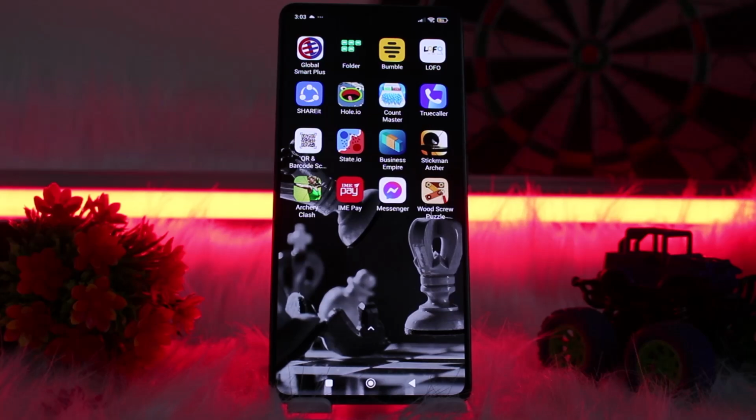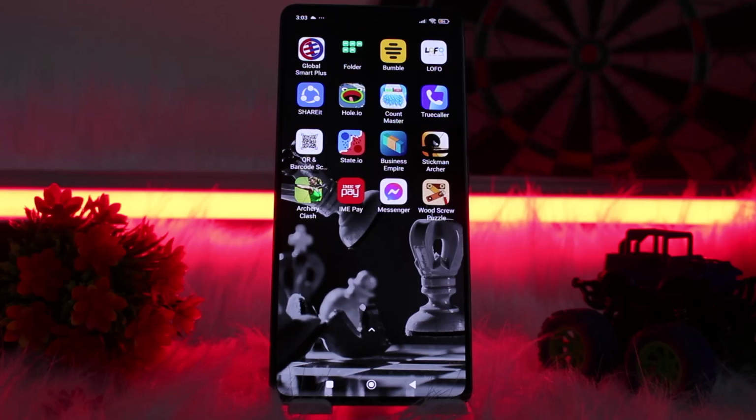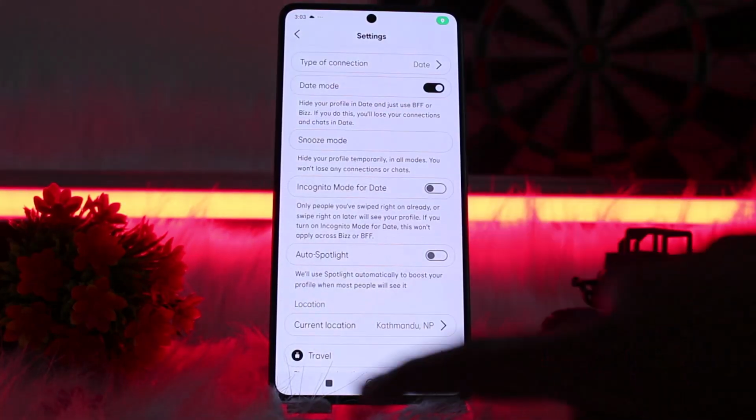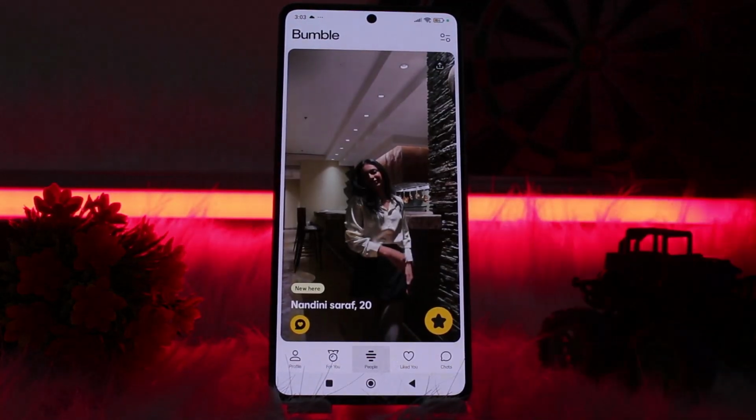If you want to get more matches on Bumble, but you don't know how to do it, you need to simply download and install Bumble on a device and make sure that you are logged into your account. Make sure you are connected to Wi-Fi. Open the Bumble app on the device. So this is the home page of the Bumble app.